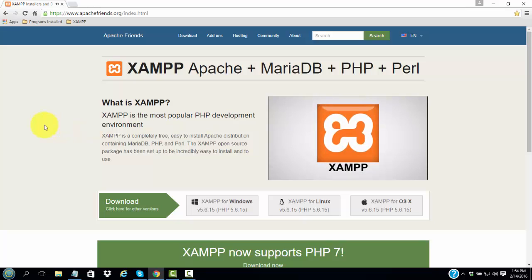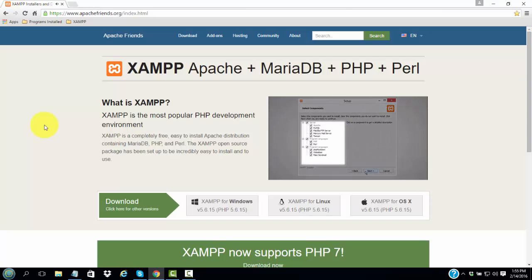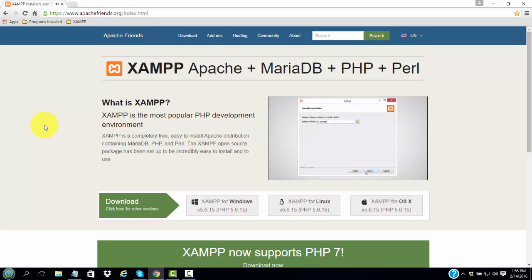XAMPP is the most popular PHP development environment for Windows, OS X, and Linux platforms. It is a completely free and easy to install Apache distribution containing MySQL, PHP, and Perl. This video shows how to install XAMPP on Windows. On the first page, you can select the components that you want to install. Then select the installation directory.